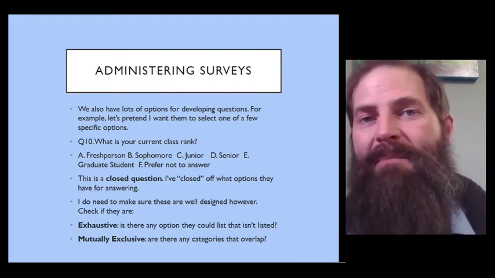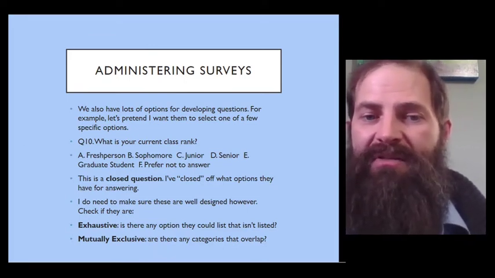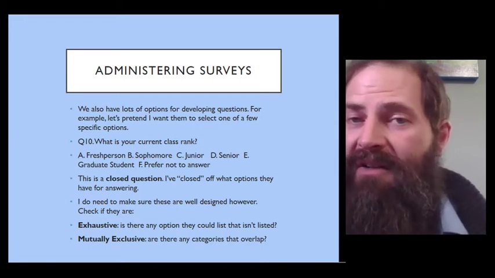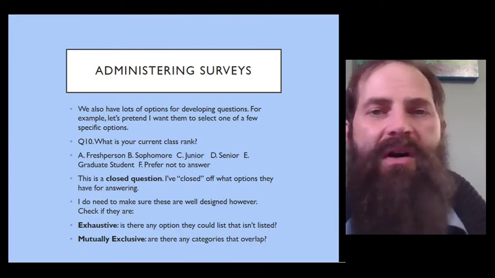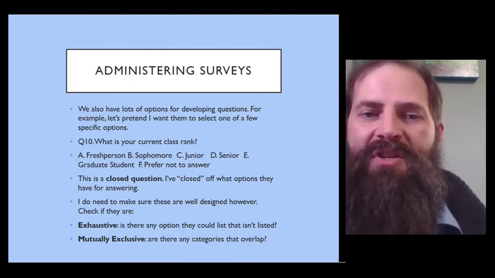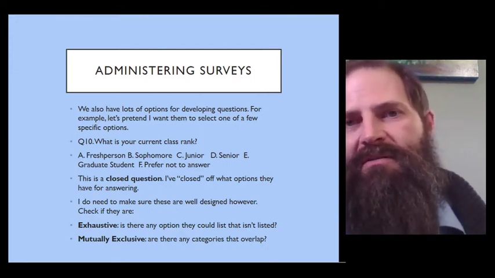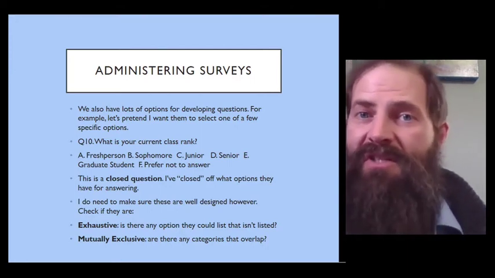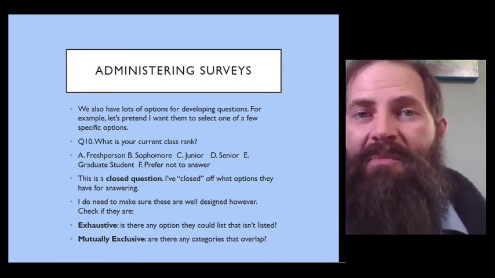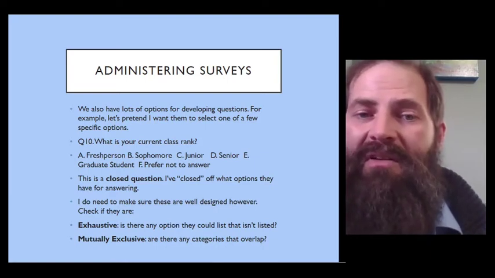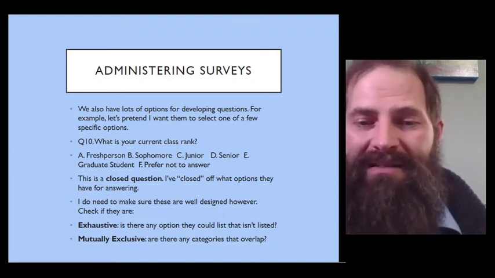But here's where design matters. I want to make sure that I give you good categories. I want to make sure that they are two things, exhaustive and mutually exclusive. Exhaustive means that I've covered all the options. So if I asked this question, I say, what's your current class rank? Freshperson, sophomore, I'm not sure. What have I missed? Junior, senior, graduate students. This question is no good at this point because the data I'm going to get probably isn't very good. That's because it's not an exhaustive question. I didn't cover all of the bases.